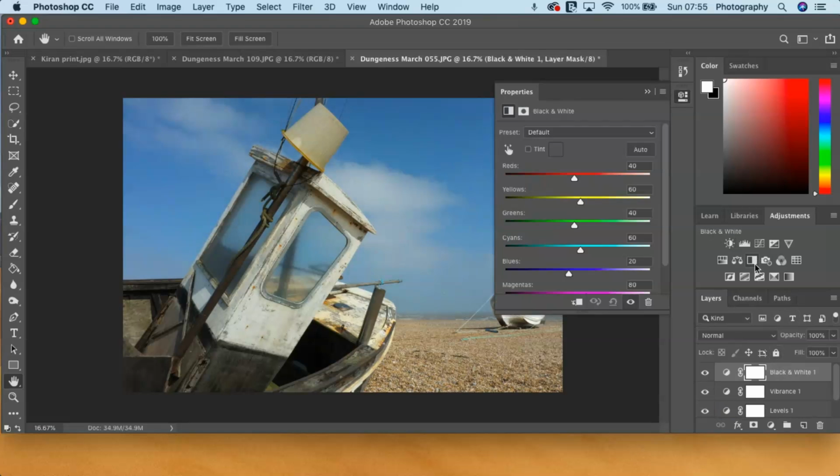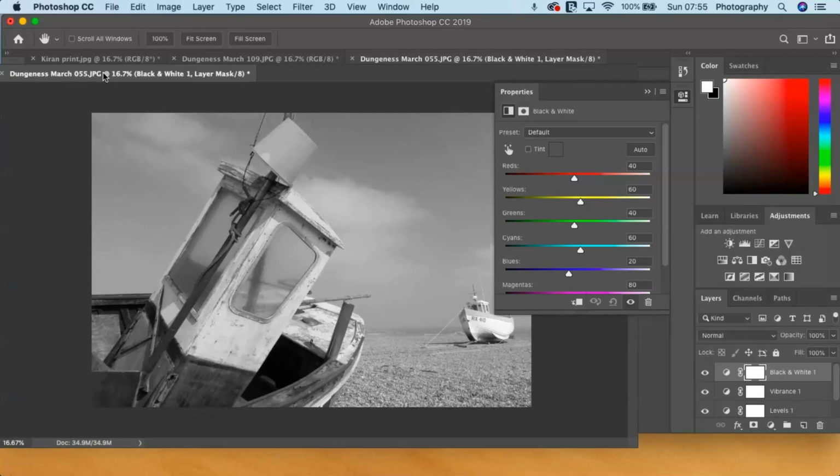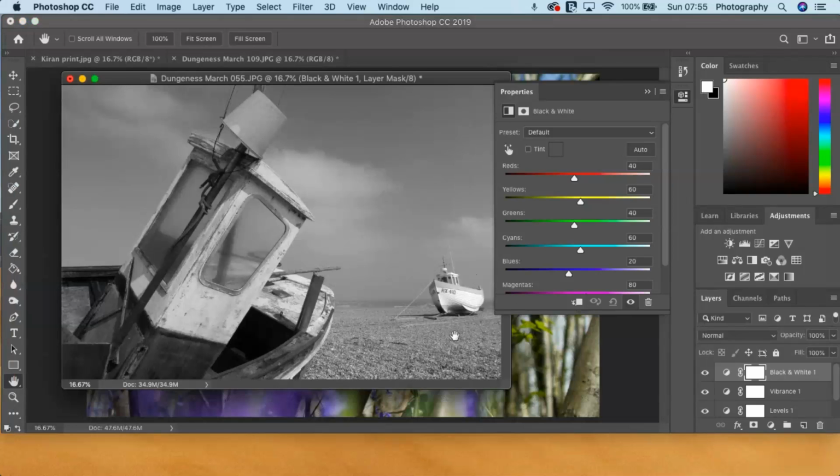So we're going to go into the black and white tool. So this is here on the adjustments here. And you can see here that you've got the different tones like so. So let's move this image across a bit more so we can see what we're doing.